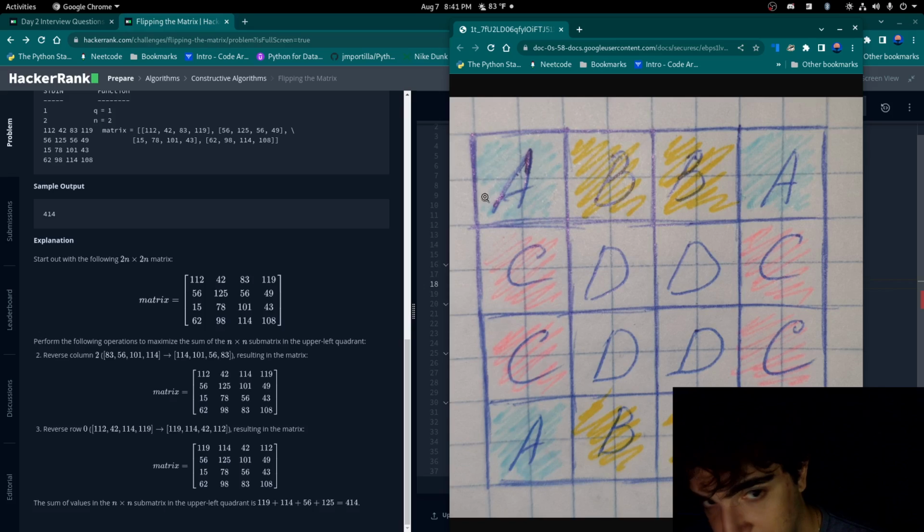For example, a value, which is 112 in our matrix, can't have a value that's yellow or white or C because A can only be flipped with the other A's. So 112 can only be flipped out with 119, 108, 62 because that's the mirror image of A and that's the only possible reversal that can happen for that specific index. Same thing for B, same thing for C, same thing for D. 42 can only be flipped out by 98, 114, or 83. 125 can only be flipped out by 56, 101, 78.